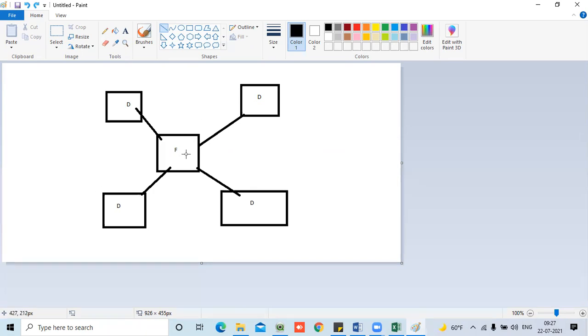It looks like a star, with only one fact table. Remember that fact tables will be fewer than dimension tables. Don't get confused about how many dimension or fact tables each schema has. Always dimension tables are more, fact tables will be less. One fact table connects with multiple dimension tables.